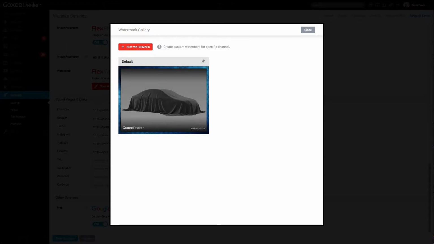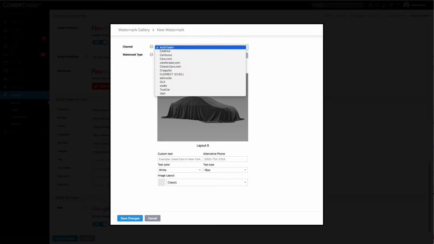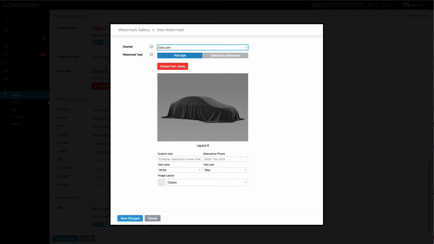Now, what a watermark is: every time you upload an image of a vehicle, it gets stamped with your own information. So no matter where it goes, it's always going to have your dealership info, right? So let me show you how to do that. Click on New Watermark. Let's select a channel we want to send it to. Now, this is super powerful. Let's say you want to create a watermark specifically for cars.com, right?